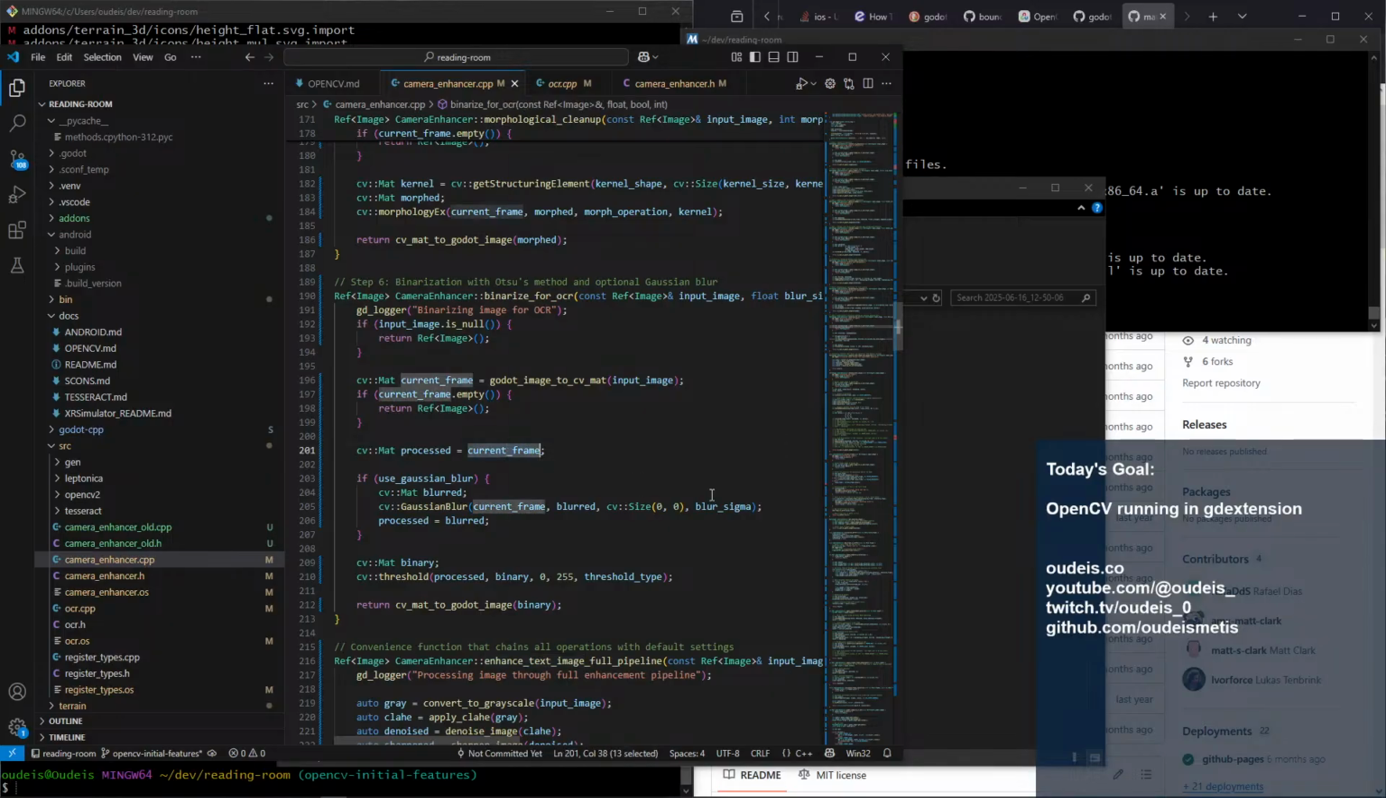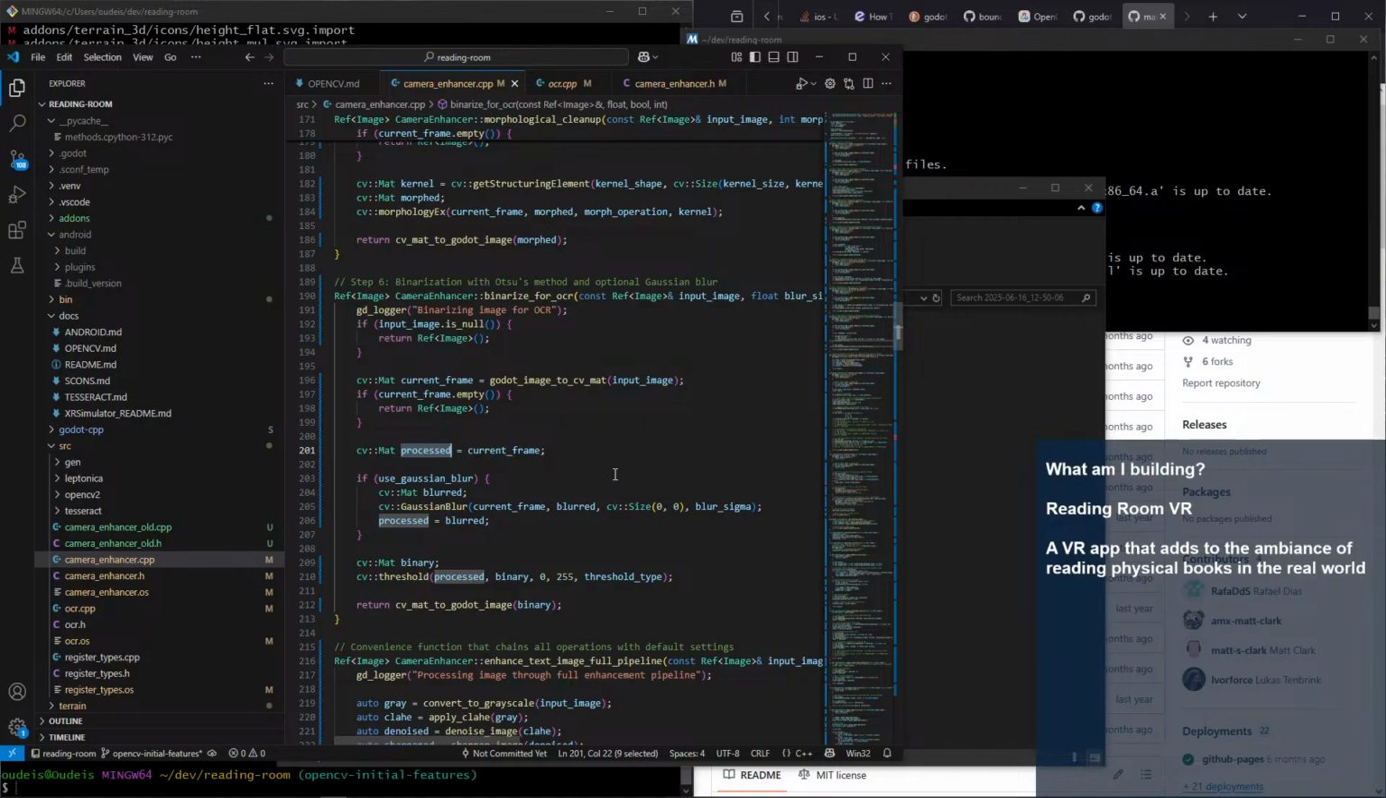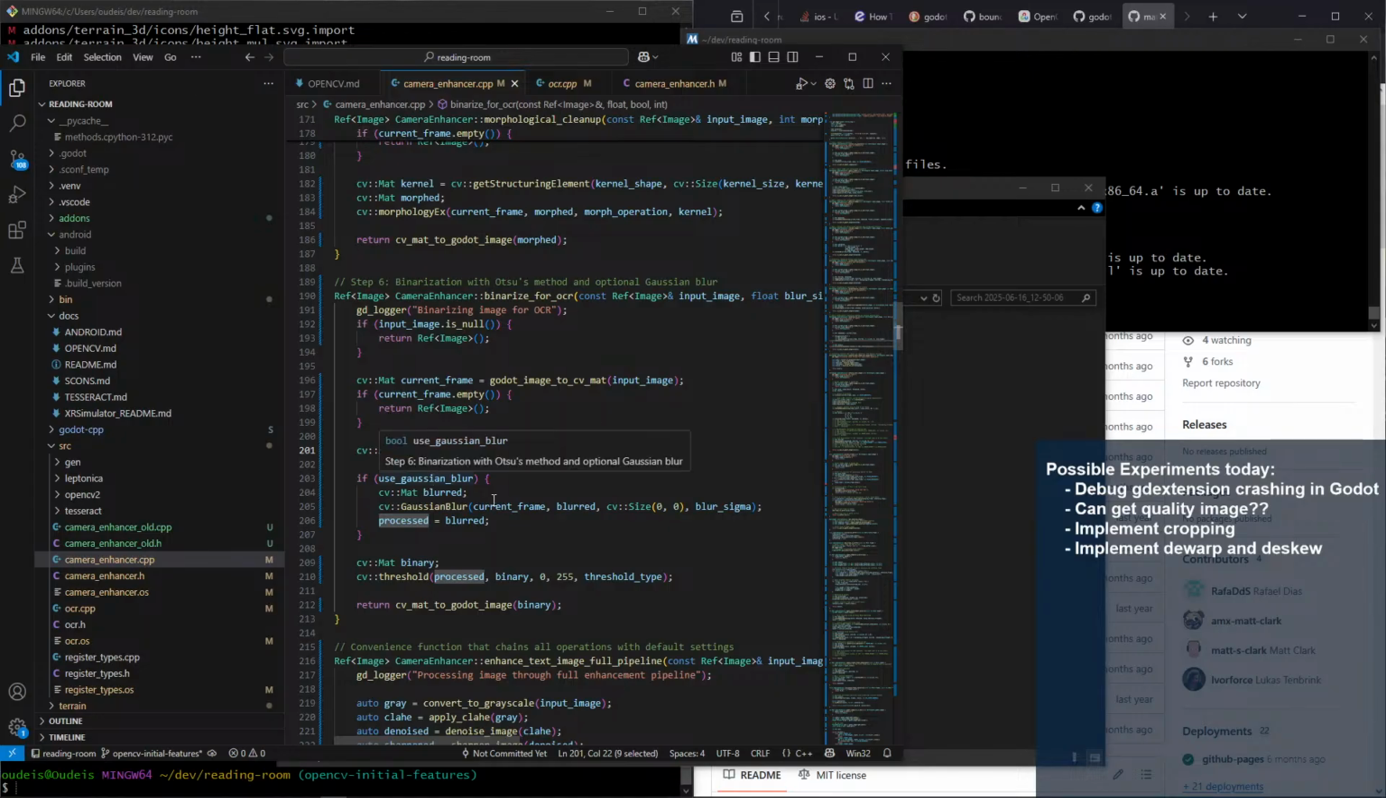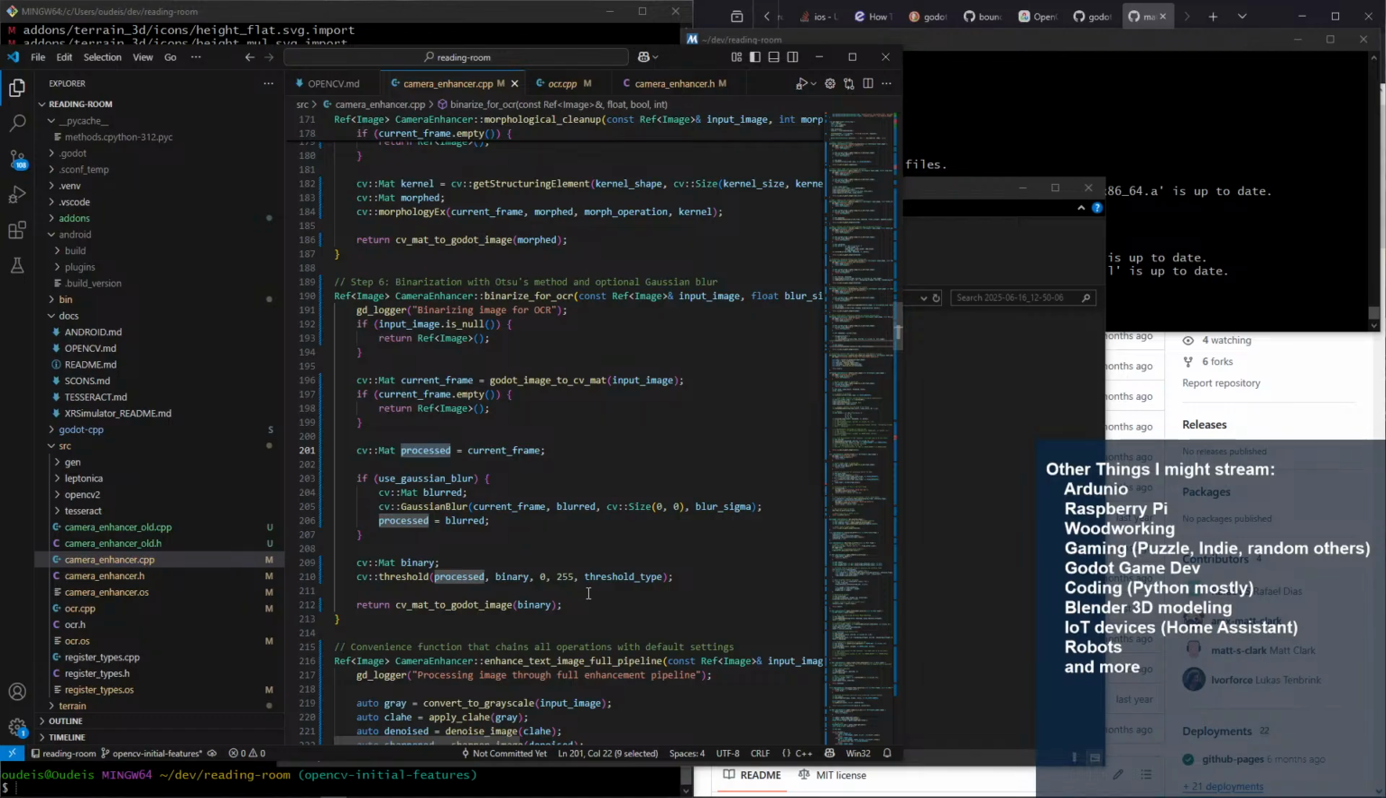Current frame, we create a new one called processed. Now processed is going to be empty if we don't use Gaussian blur. So if we're using Gaussian blur, no, actually no. We initialize it to current frame. If we're using Gaussian blur, then we do blurred, current frame, processed. Then we do binary, and then we return. Interesting.